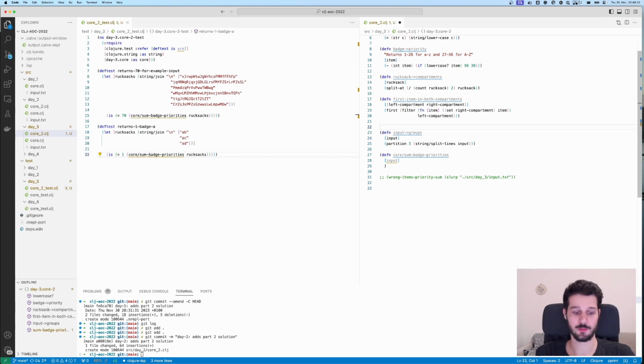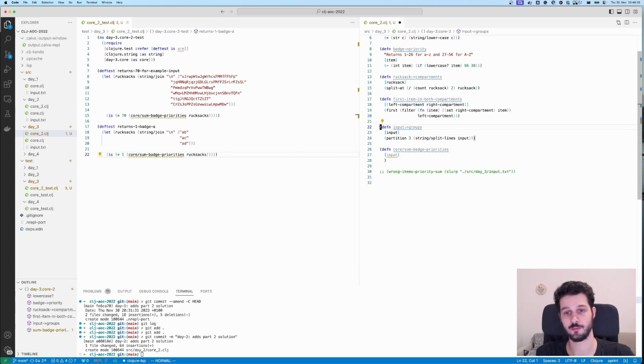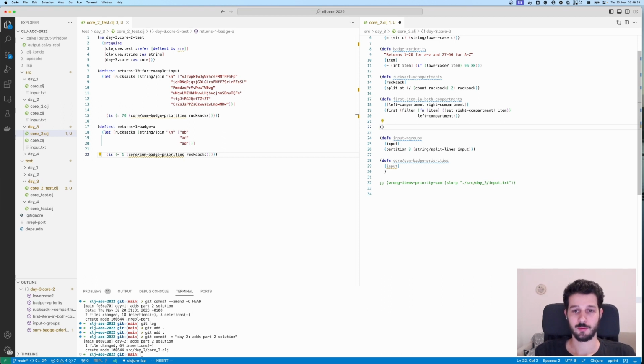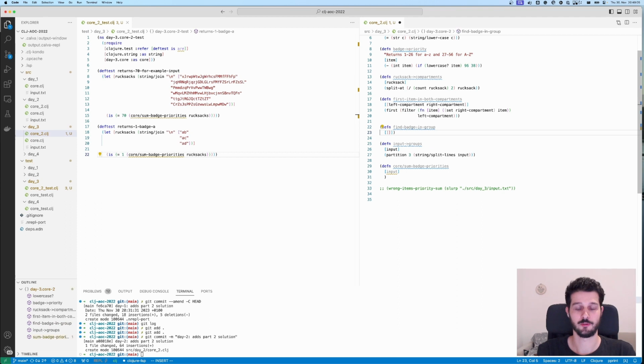So now we split them. So we always have a group of 3. Now what we need to do is define find page in group. Then we have rucksack 1, rucksack 2, 3, and now comes the fun part.